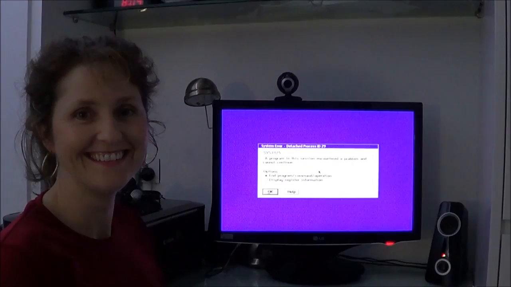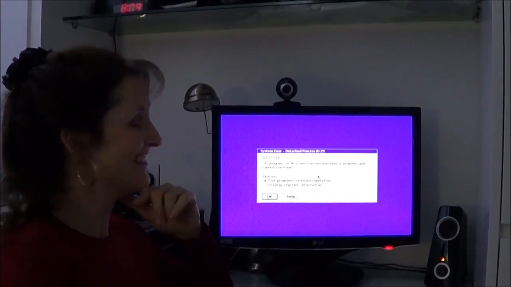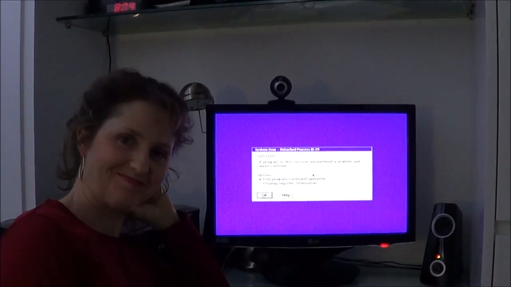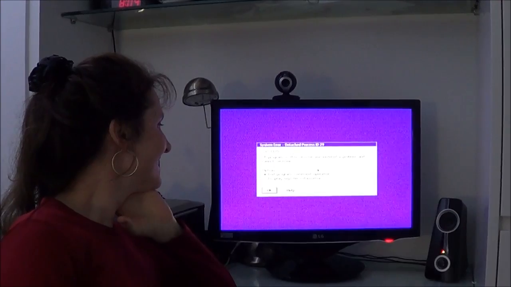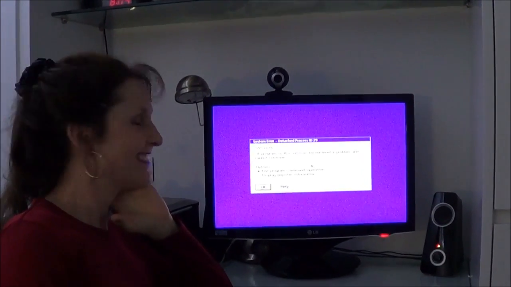You are going to be trying out OS2 Warp 4, released in 1996, which has cross-compatibility with Windows 3.11, as well as the ability to use speech recognition to control your computer with your voice.